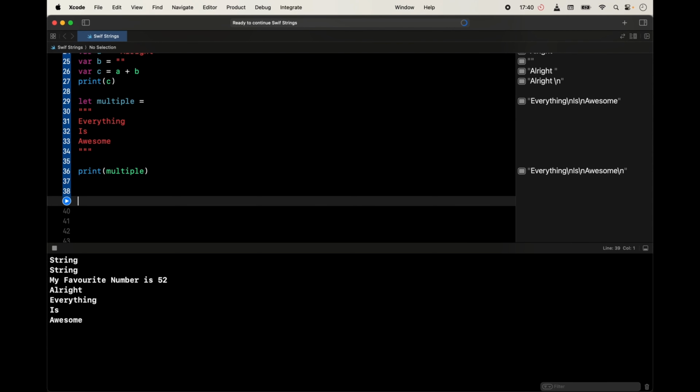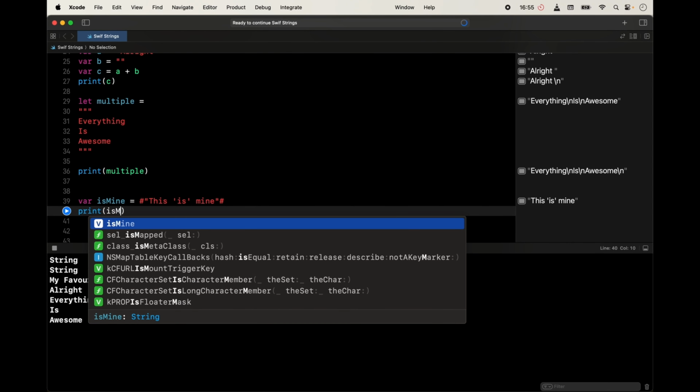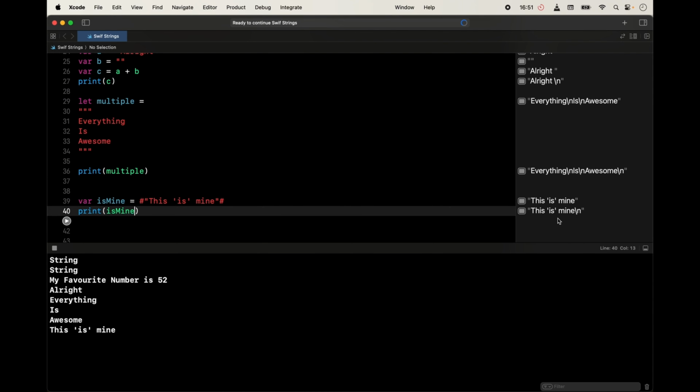So for example, if you want to show quotation marks in a string, what you would do is something like var isMine, and come here and we say this is going to be a hashtag like so, and then say quotation marks, and then say this is mine like so, and then come here and put maybe single quotation marks like so. And if we run this, you can see that this is mine, right? If you want to print that, you say print isMine like so. So if we do this, we're going to see this is mine, and you see the quotation marks.